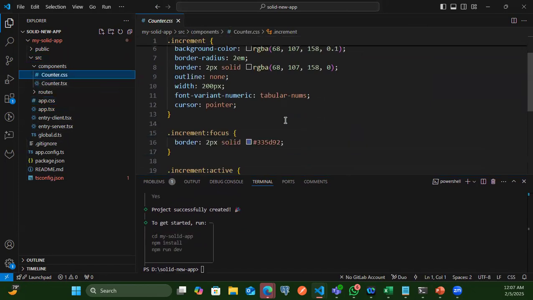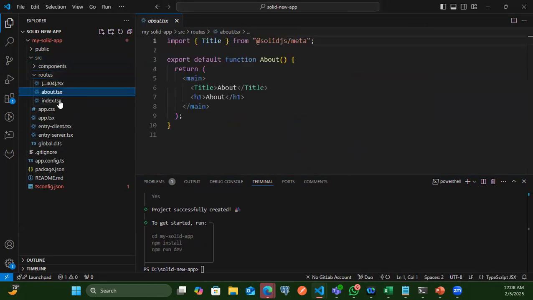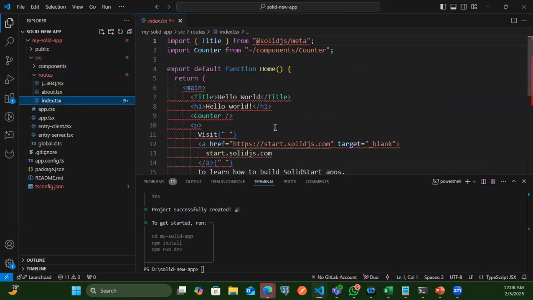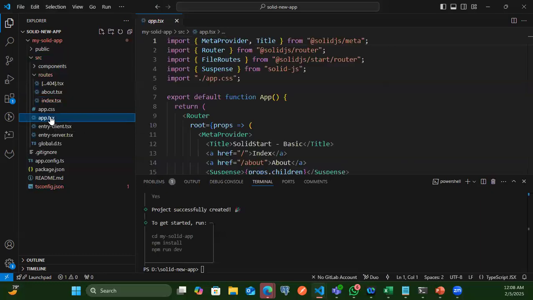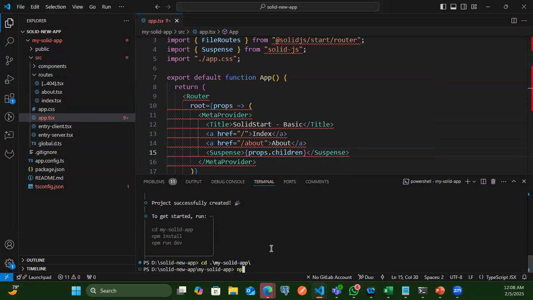Here we will find the components and also routes. It has given two routes by default. Here we can see the router in the app. In the meta provider we have slash and slash about as the two routes. Let me go to this project and do npm install.